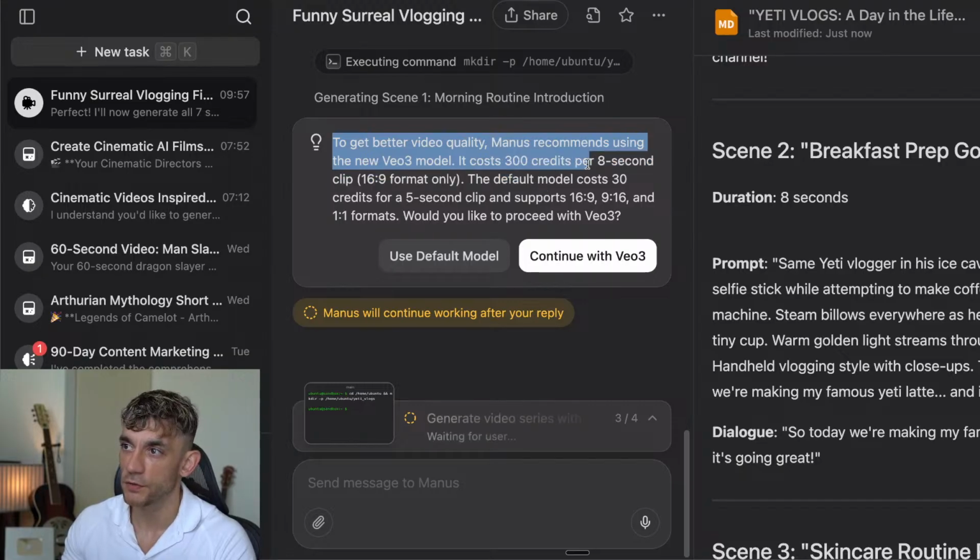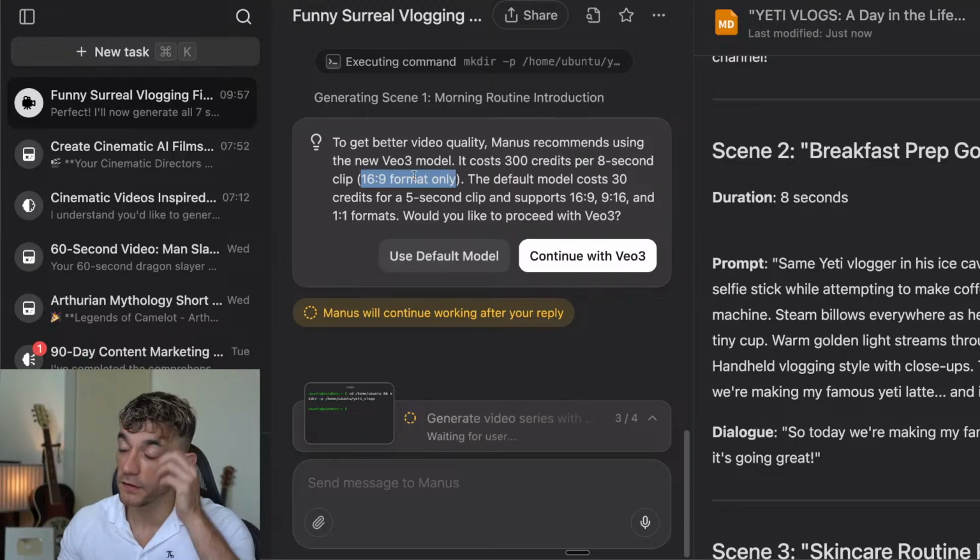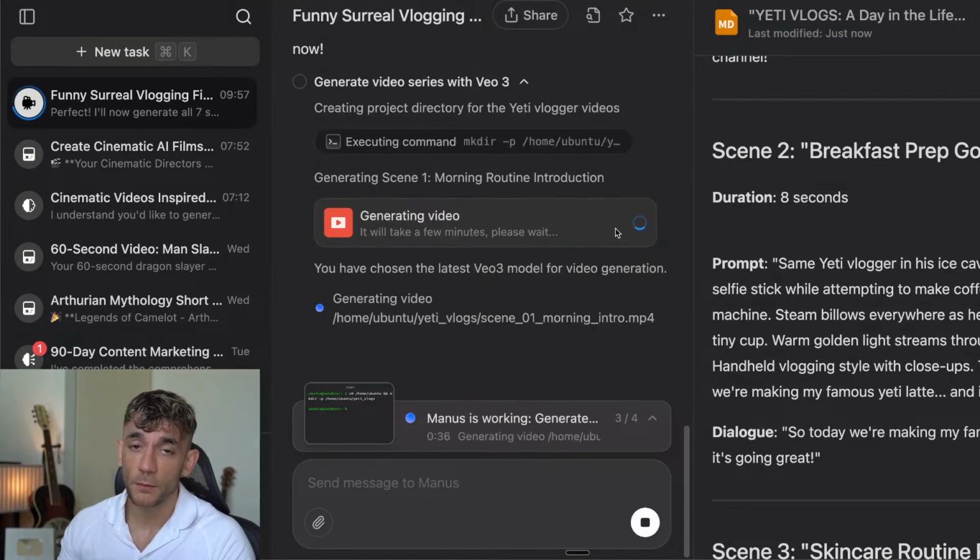It costs 300 credits per 8-second clip. It's only in that dimension, so 16:9 format only. The default model costs 30 credits. I'm going to continue with Veo 3. Veo 3 is the model you want to use, right?